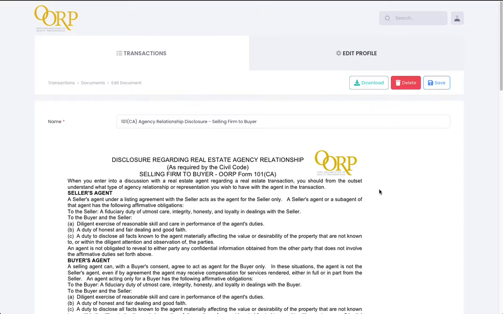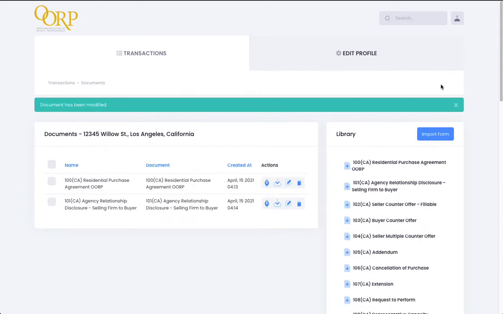Let's say you needed it on the fly. You could save it to your computer and print it out or email it to your client. And I'll show you about the DocuSign integration in a moment. But for now, we're just going to save it. And then again, this is going to take us back to our Willow Street transaction.